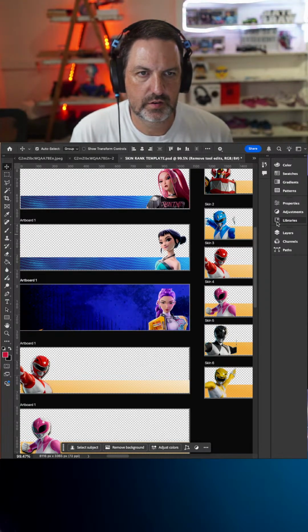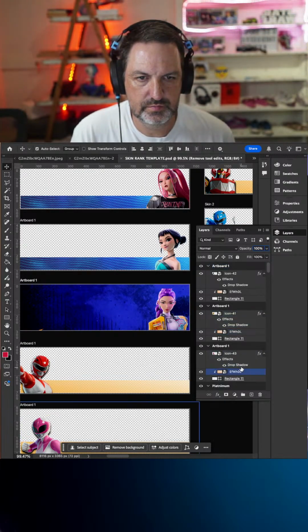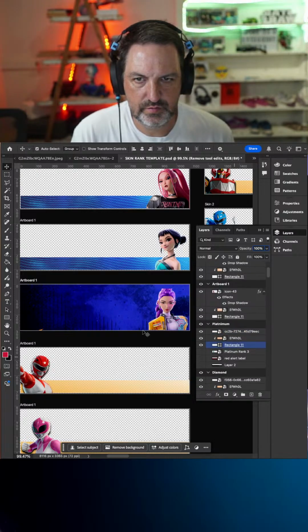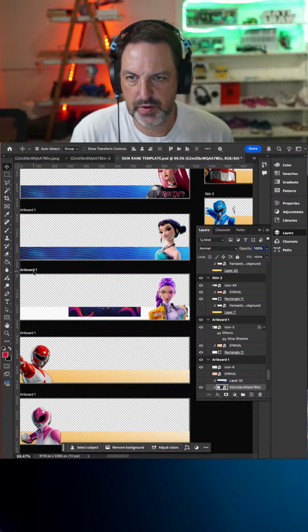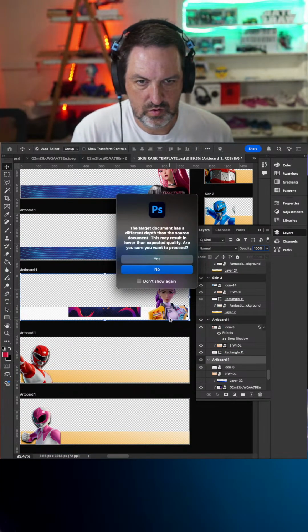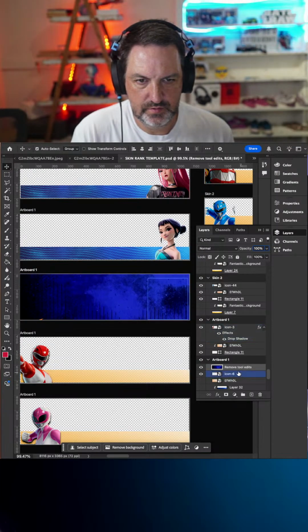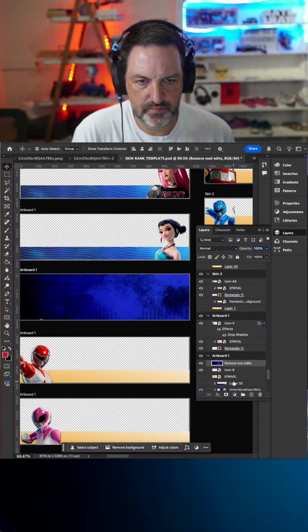We want to go to the layers, find out where it is. Where did we put it? It's there. Oh, there we go. Put that in.